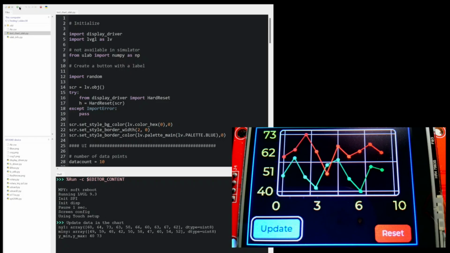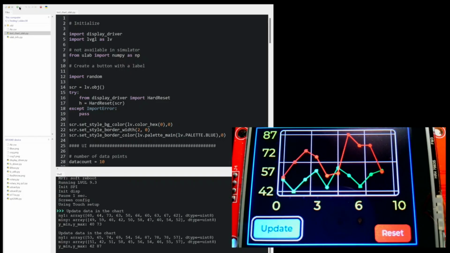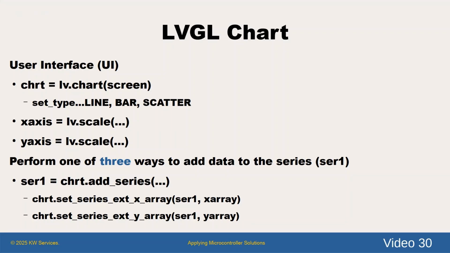If I press the button again, a new set of data will be generated, and ulab will calculate the new min and max range and change the display on the y-axis. Let's press the update button again. Okay, this is just a sample of the chart widget. There are other features. Before we review the code, let's see the LVGL chart components.